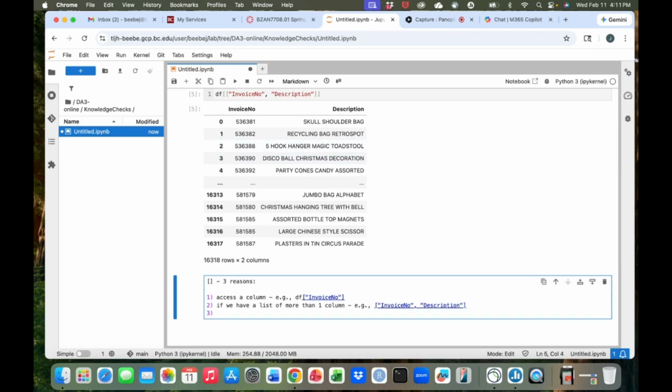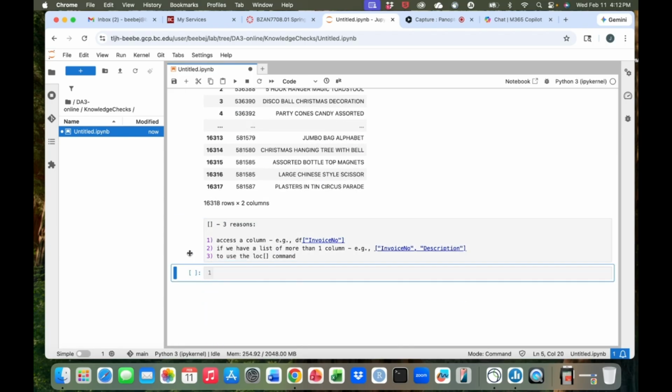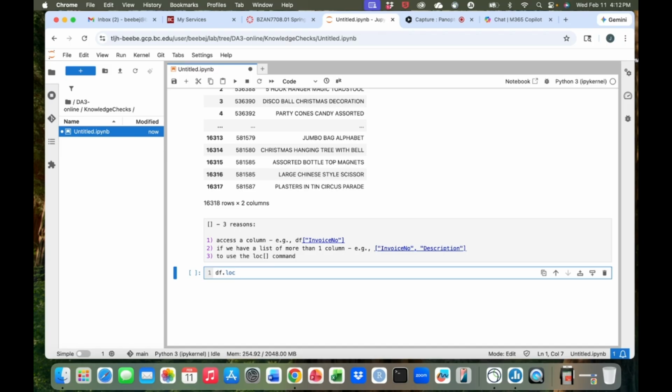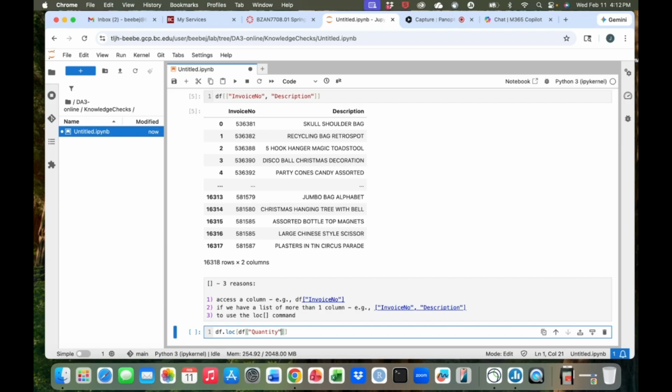A third reason we're using brackets that we learned last week is to use the loc command. And as I mentioned last week in the videos, this is really the only command that we use brackets for. So if it helps you, I tried to explain why it makes sense, but if that doesn't make sense, then just try to memorize the loc command is always using brackets. Okay, so in this case, let me use a different example. Let me come down here, df.loc, okay, and let's say that we want any row where the quantity is greater than 100, okay?